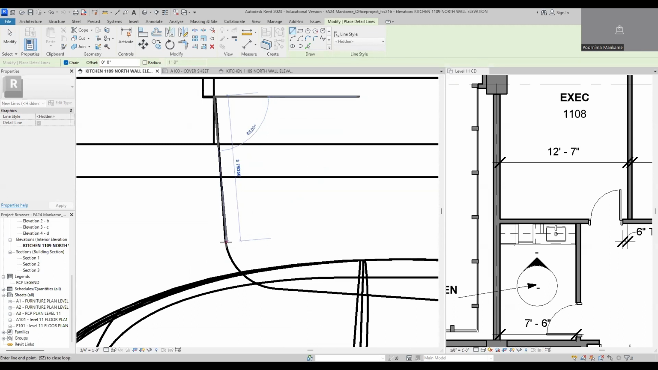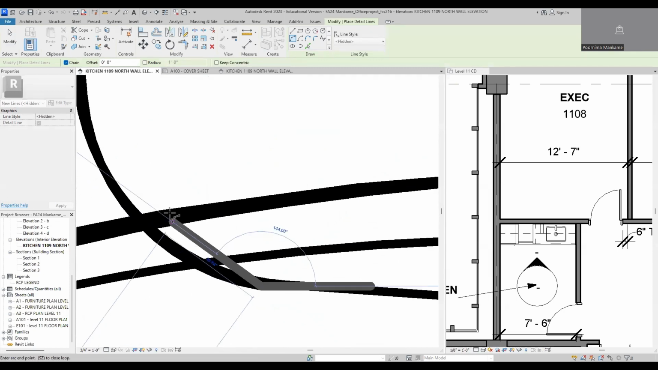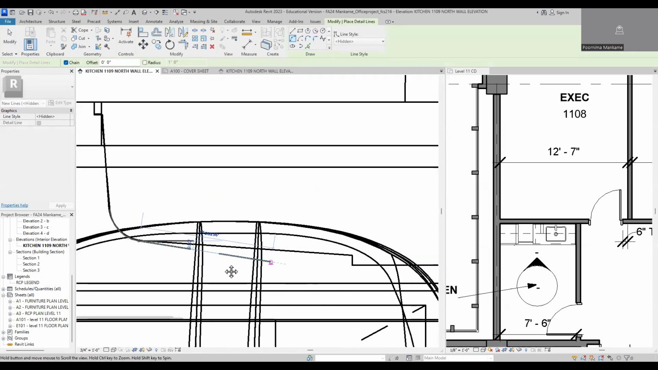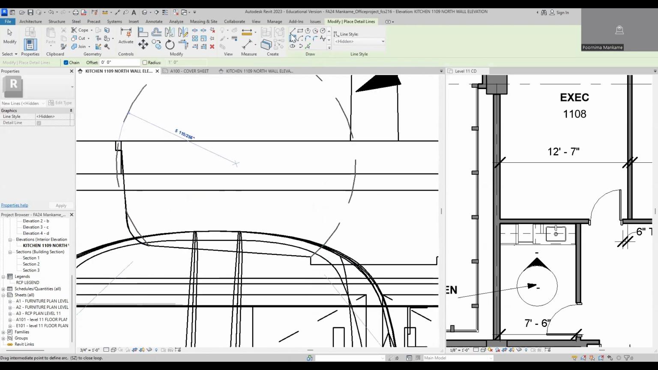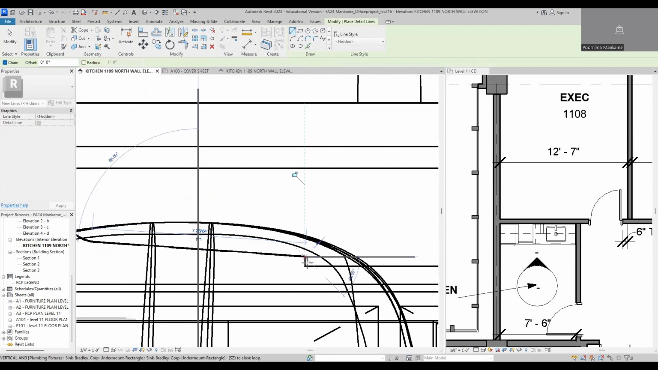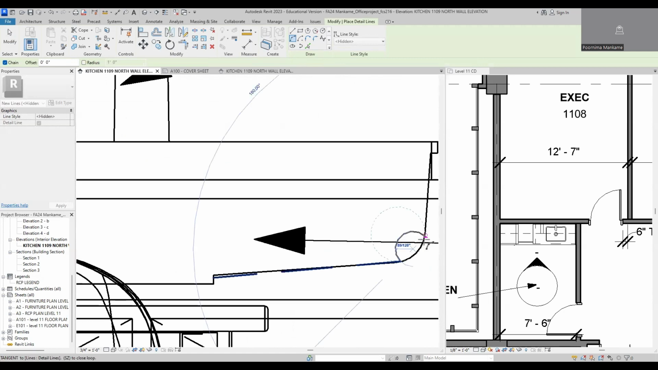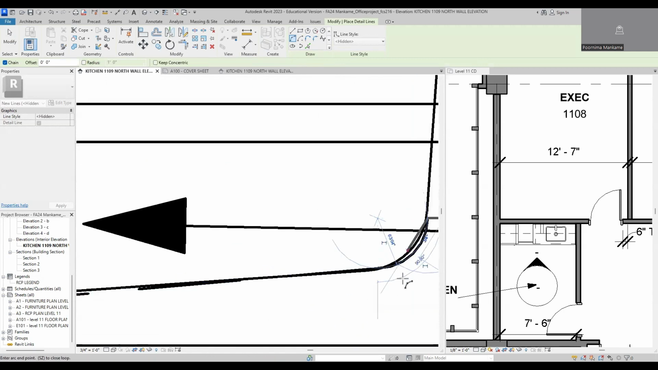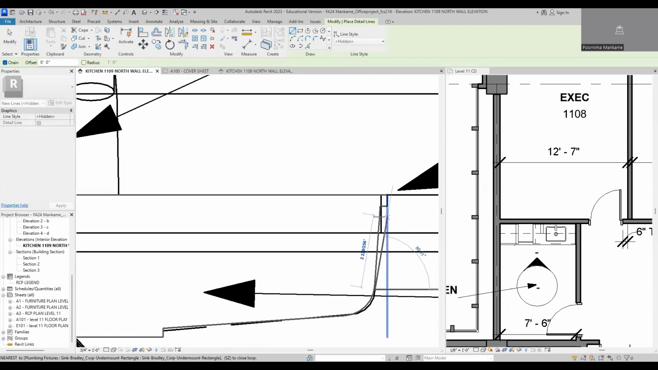That shape. You can just change to arc to fit in there. Let's change that back to line. Here again, I'll change to arc, and change to line again.